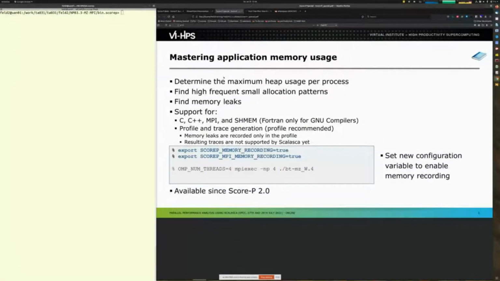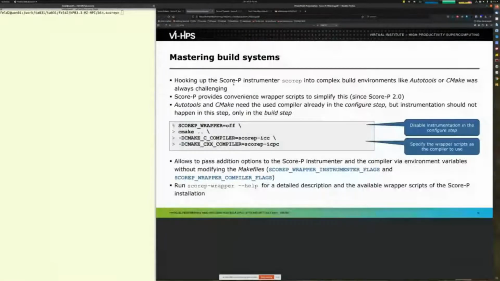Okay, so maybe we come back to what was already presented on Tuesday. We had two ways to instrument your code. One way was to use the scorep command with some options in front of your compiler. This usually works if you have just a makefile and you can modify the makefile. If you have build systems like CMake or Autotools, or what we had on Tuesday was genmake, then this usually doesn't work.